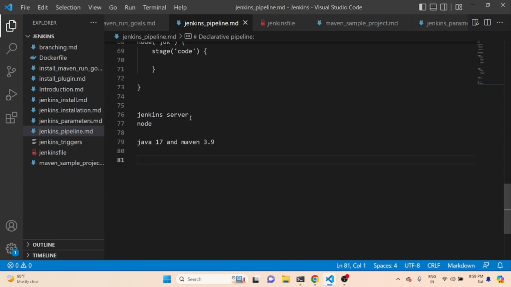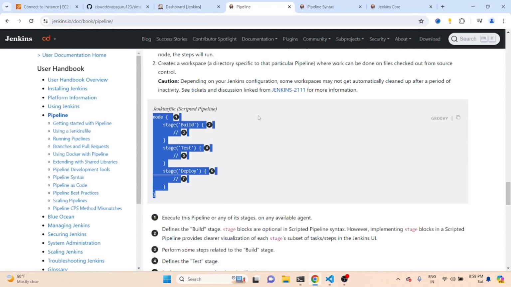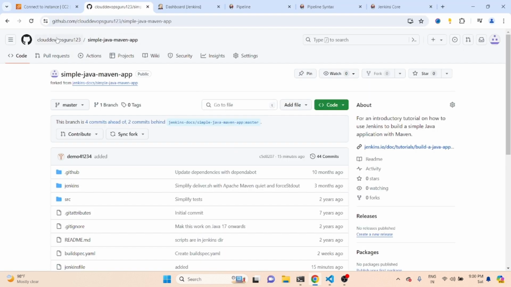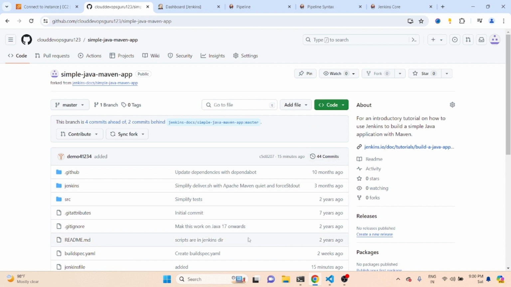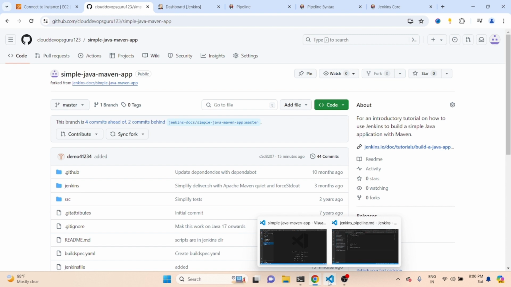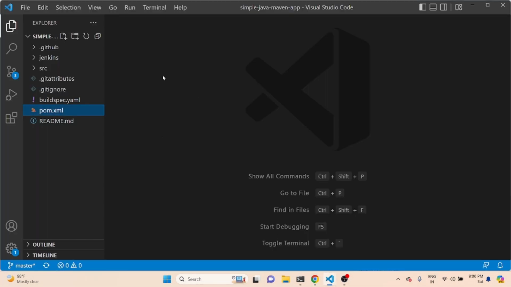In the previous video we had taken the sample project and we created the package, right? So that sample project is available. If you wanted to practice, it is available in my GitHub repository. My GitHub repository is Cloud DevOps Guru 123.123. Inside that we have the simple Java Maven app. You can clone this into your local repository. Okay, then you open that repository in your code editor.